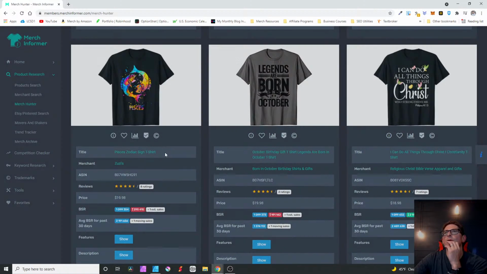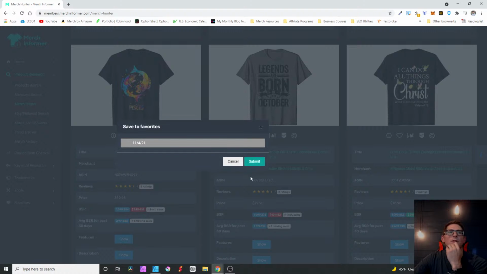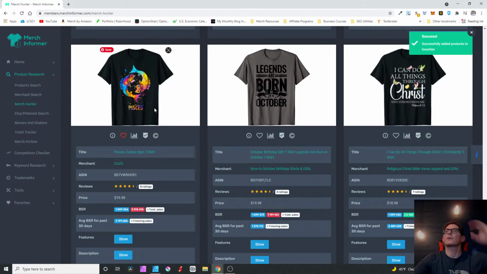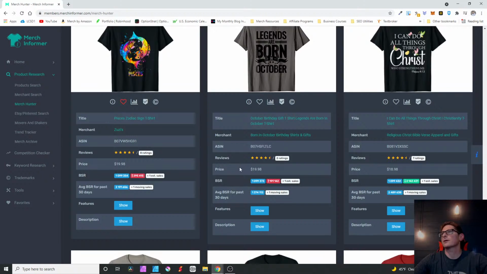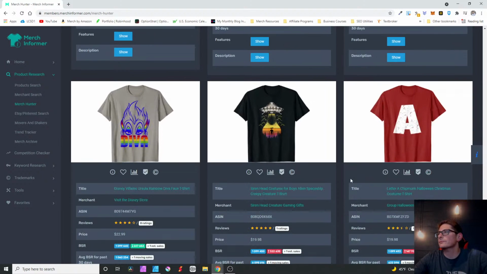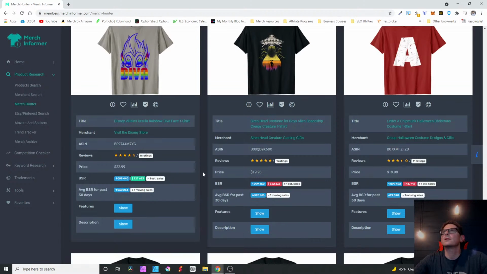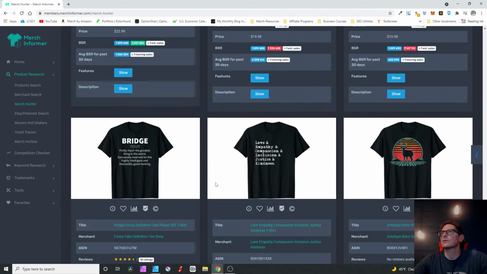This one's pretty original for a Pisces shirt, so astrological sign. And they combined it with the tie-dye kind of print, which is really popular right now. So I'll grab that one, all my favorites. A lot of these are Halloween costumes, so I'm trying to stay away from some of them. That's a Disney, so trademarked.